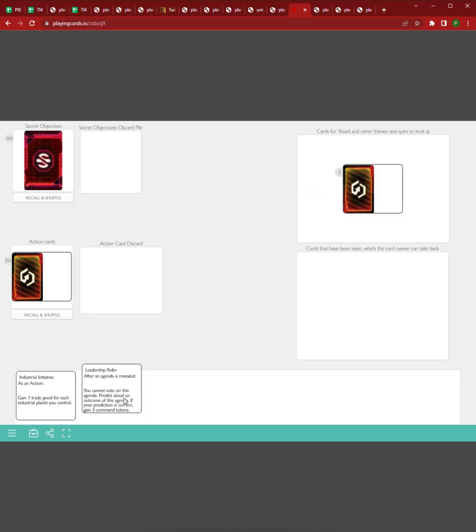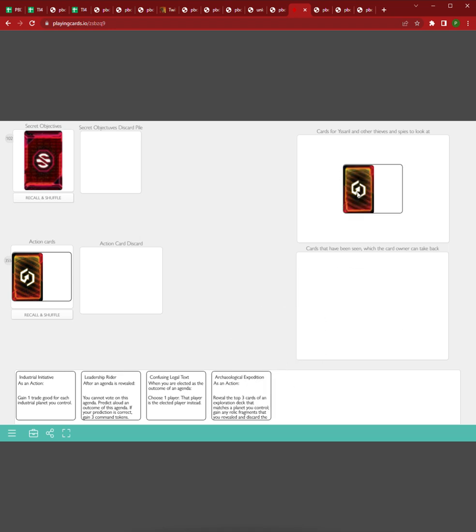That's the only way they can do it. I mean, they could also just click on them here, but then anyone who's logged in at that moment can see the cards. Now, this app was not created to have that many cards in your hand as Yasarel will have.